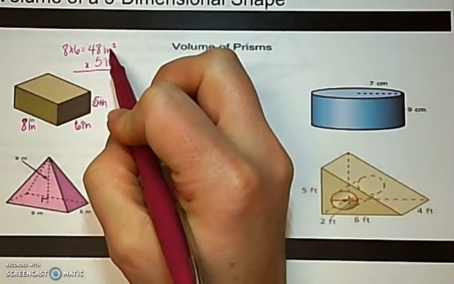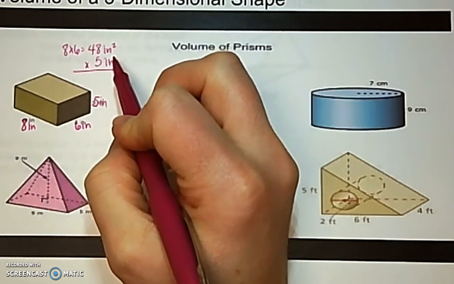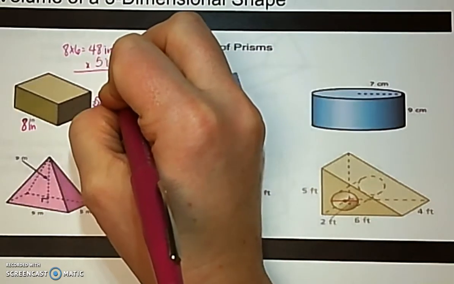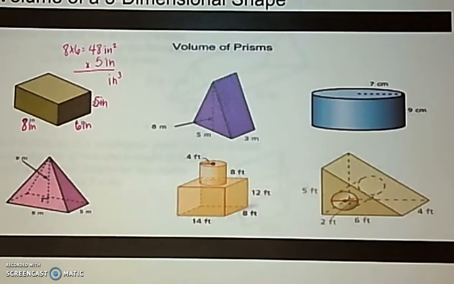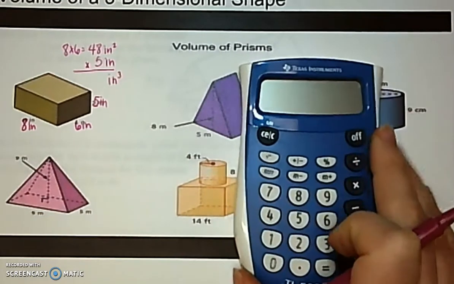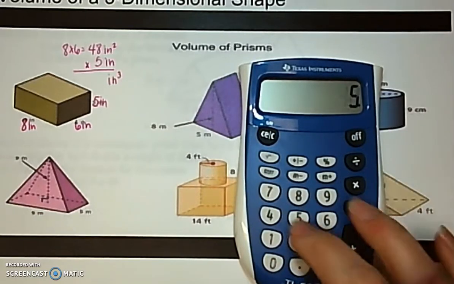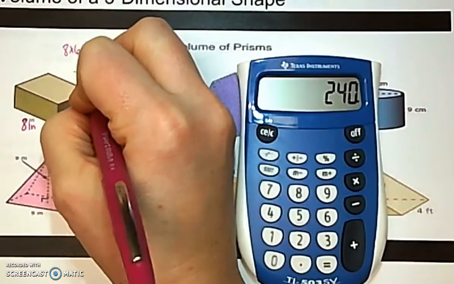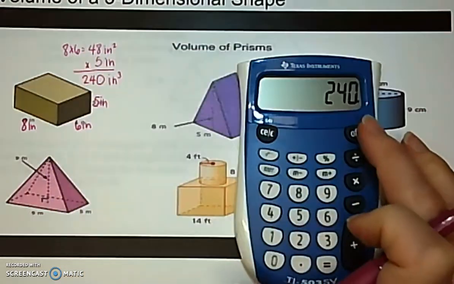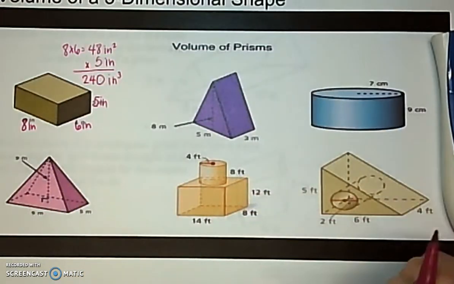And now you see I have inches times inches times inches. So I'm going to have inches cubed, because I'm looking for these little cubes that are 1 inch by 1 inch. And I'm going to do 48 times 5 and find out that that is 240 cubic inches in that rectangle.